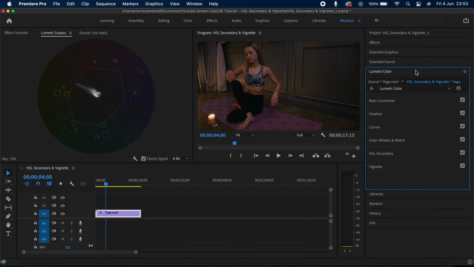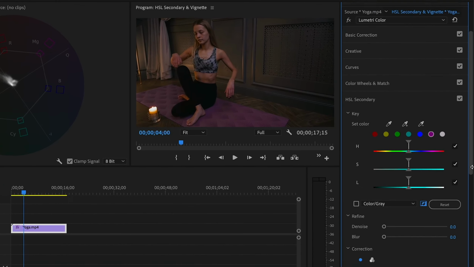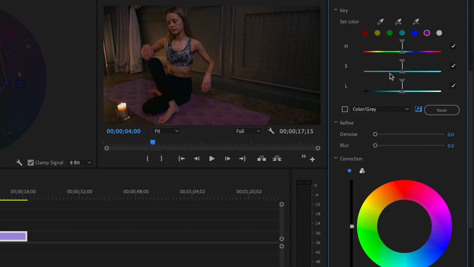Now in this video we will be going through the HSL Secondary and Vignette tabs, and once again both these features are super cool and really useful. So let's talk about the HSL Secondary first. The HSL Secondary gives us the ability to isolate certain colors in the clip and adjust them without affecting any other colors. So let's see how we can do that.